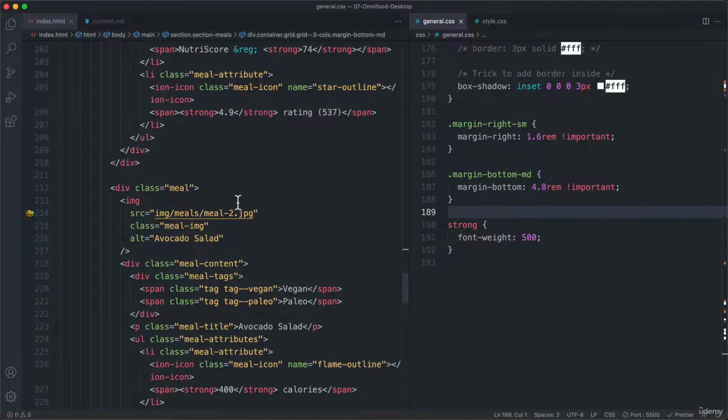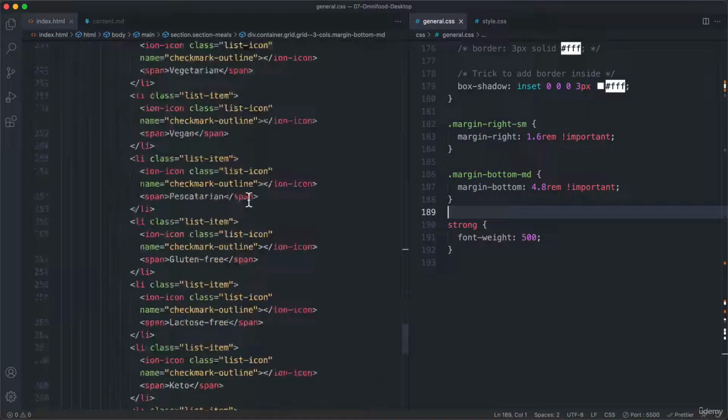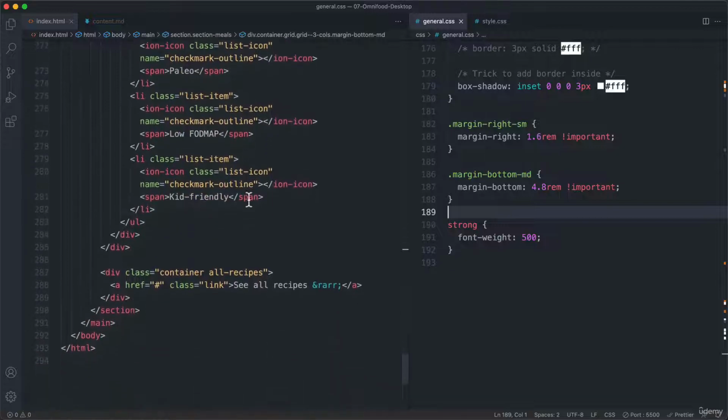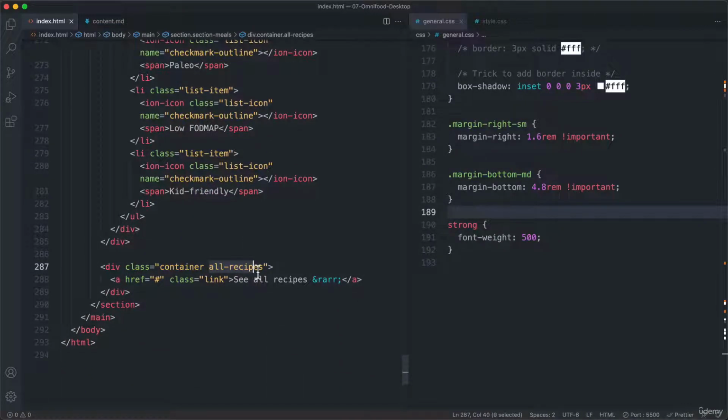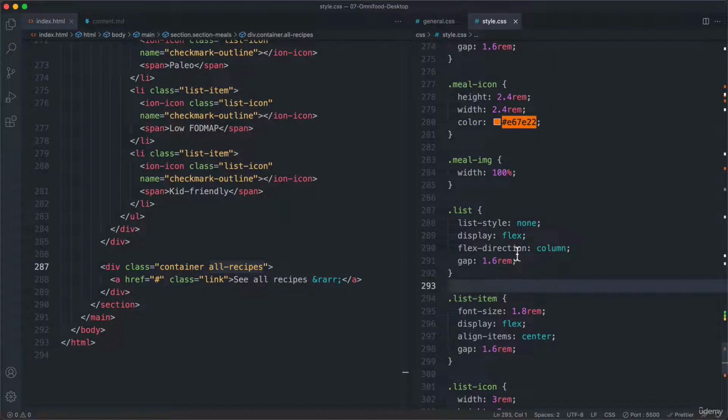Now we could have done it in another way also. For example, simply adding a margin top to all recipes right here, right? So that would also have been possible, but I liked to use the reusable way.